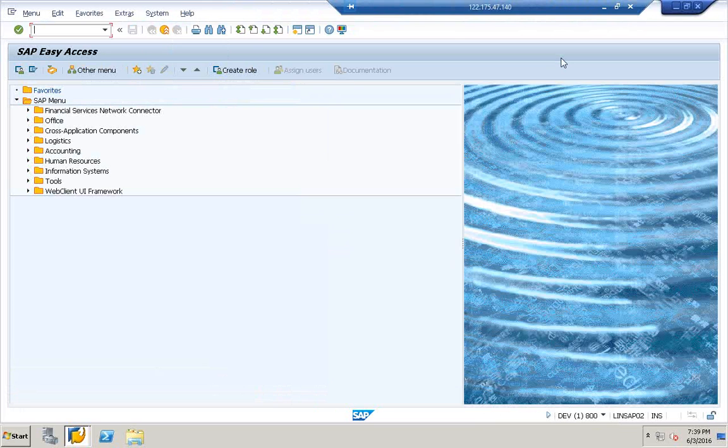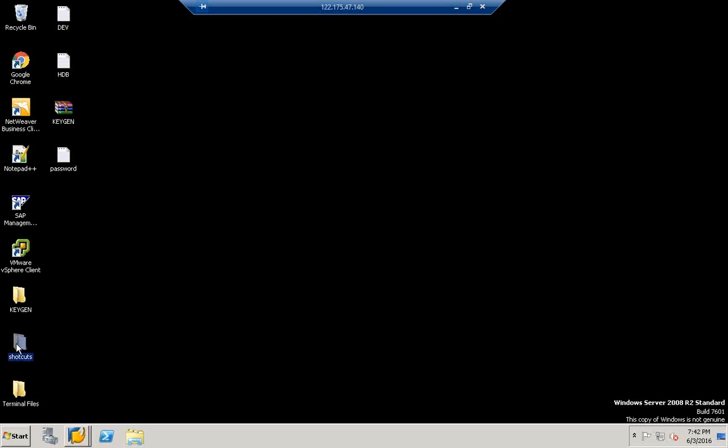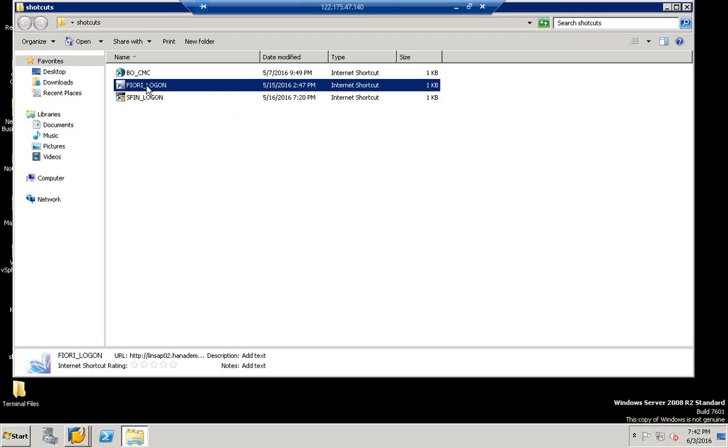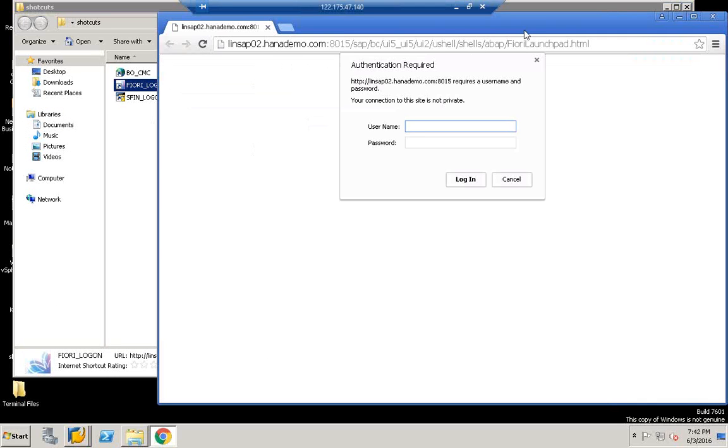So here, S/4HANA is the next generation business suite. The UI, where we used SAP GUI, now uses SAP Fiori. S/4HANA mainly uses SAP Fiori. So if you double click on shortcuts, in the shortcuts you have Fiori Logon. Double click on Fiori Logon. Provide the user ID and password.